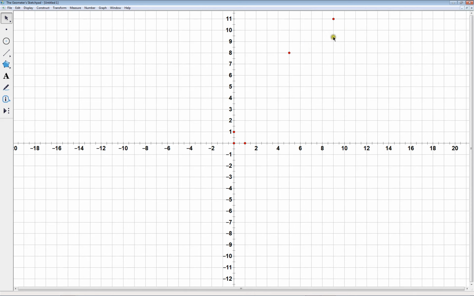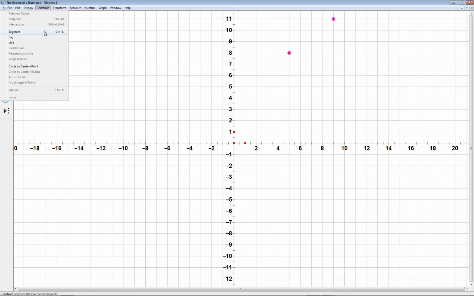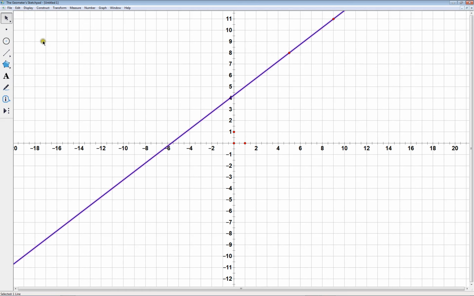So I'm going to click both of them so that they're both selected, and go over to Construct in the menu. And now you can create a segment, which is just a short little bit of a line connecting the 2 dots, or a ray, which is a line that has an ending point, or a line, and that's what we want. We want a line that goes back and forth without ever really stopping. So select Line. Okay, so there's the line, and it looks like it's sloping up, which makes sense because our second dot is higher than the first, and it's over to the right.